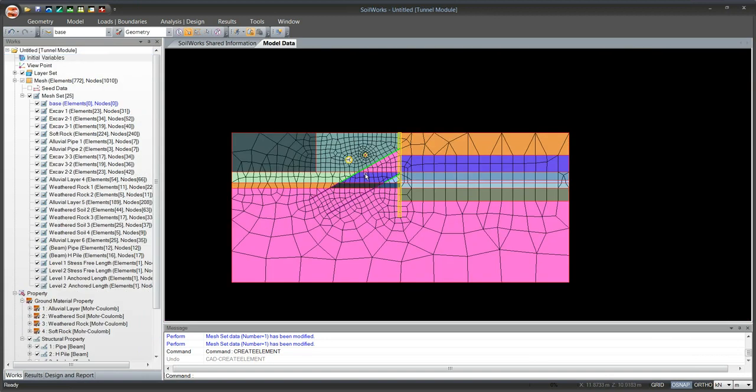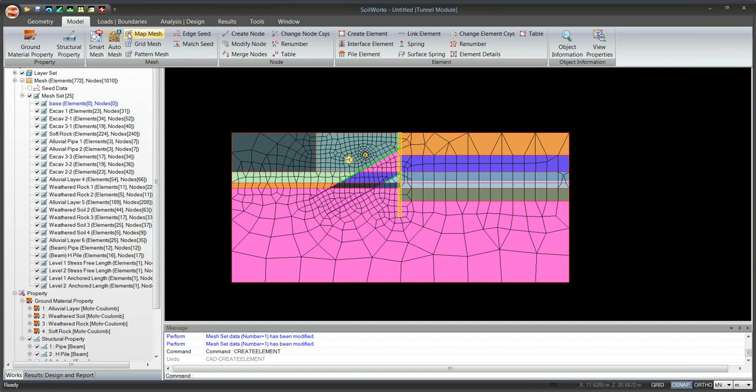So this is how we have completed the modeling of the anchors. The only thing that we are left with in this model is defining the interface properties.